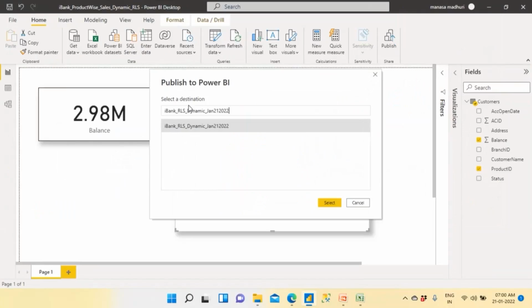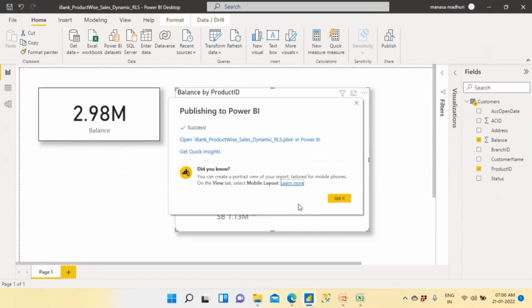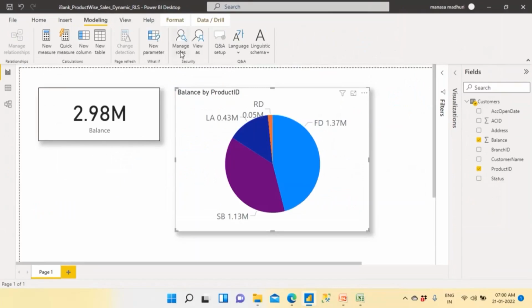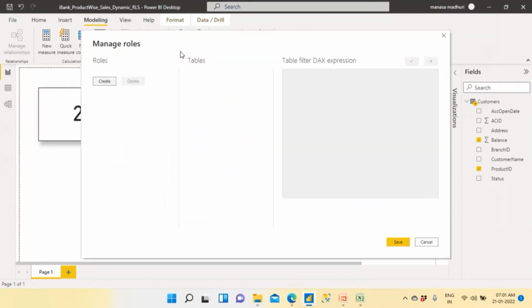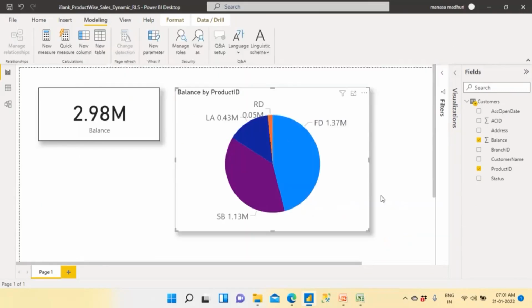Okay. I can give you the same thing. So click on select, and let me publish it. Okay. I forgot to add one more thing here. So we need to add one more thing here, that is, go to modeling, and you need to create manage roles here. So in this, you need to use the product ID, right? So we are going to be using product ID.